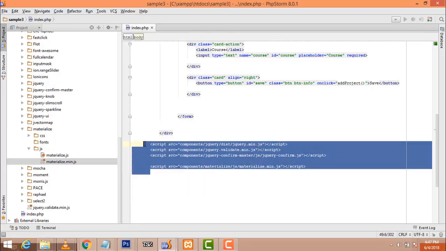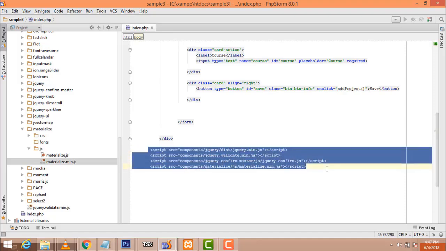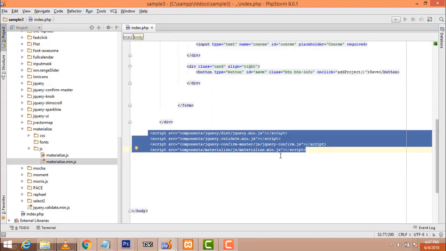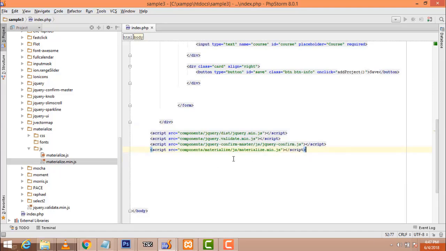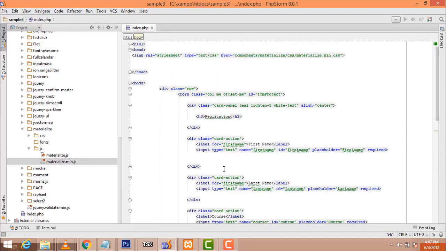Okay, keep in your mind, before you write the code, you have to link these files, otherwise it won't work. After that, another important thing, I forgot to link it. I already linked the CSS for Materialize min.css.